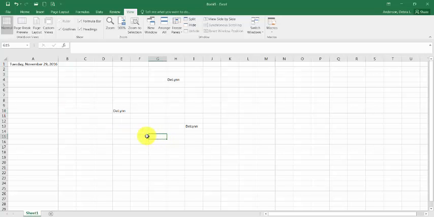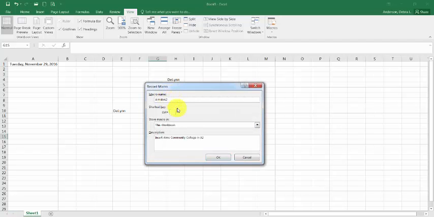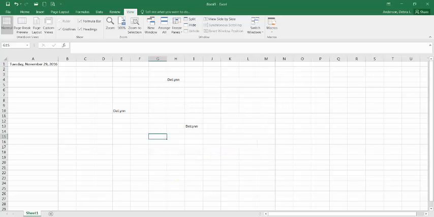So again, I click on any cell. The other way to record a macro is click on this button here. So here's my macro name, here's my description, hit OK. I am now recording the macro, as I can tell by a little square down here.